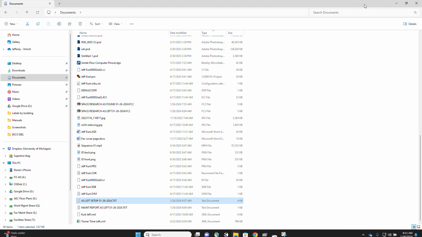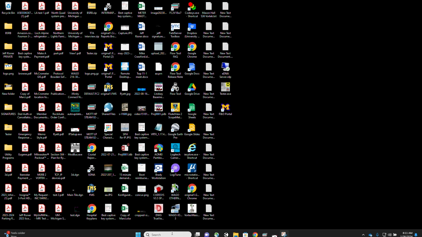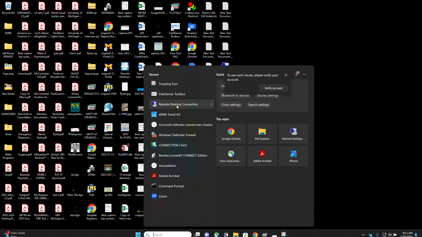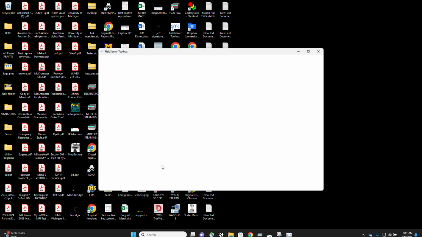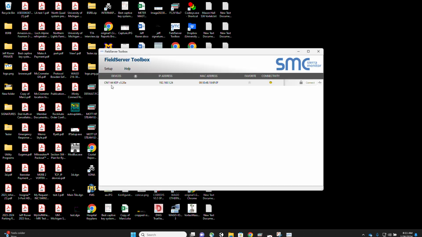Now, the only other thing to do with the KEP is to do the network communications, and you'll do that by Field Server Toolbox. Hit Discover Now, and when you're plugged in with the Ethernet, it's going to show you. I found this device, but it has a yellow button here, meaning that I'm not on the same network or subnet. I'm on a different network, and I can't connect to it until I get this to go green. Here's the connect button. I can try that. Nothing happens.